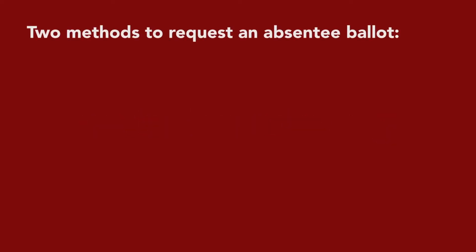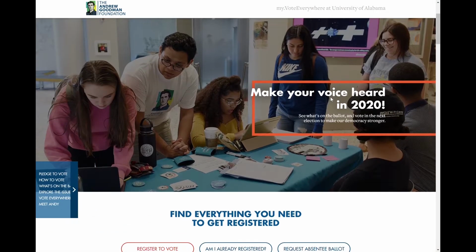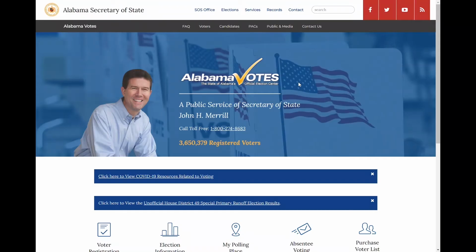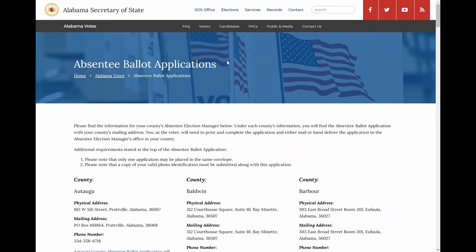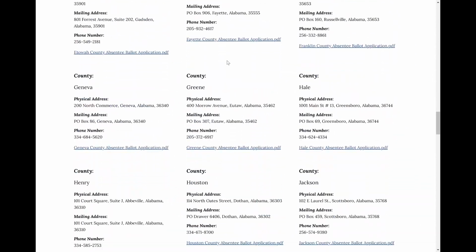There are several ways to find an absentee ballot request form. We'll be focusing on two of them. The first is to visit my.voteeverywhere.org and click Request Absentee Ballot, where you'll be able to have your request form mailed to you. The second is to visit alabamavotes.gov, click Absentee Voting, then Absentee Ballot Application. Find your county on this page, and then open your absentee ballot application. You can print and fill out this form.